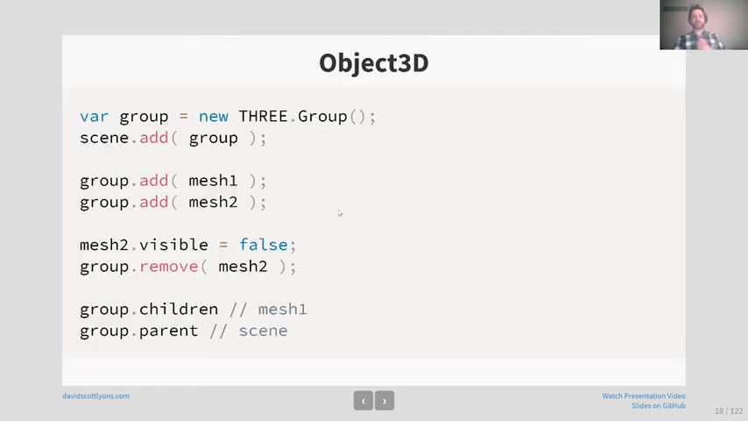So then we can also define groups to add to our scene. If we want more than one object, we could.